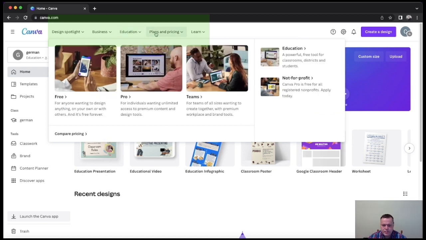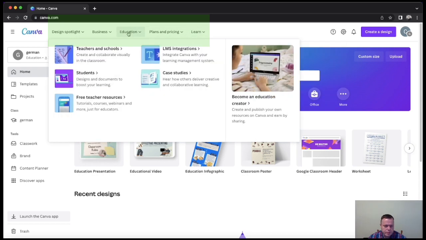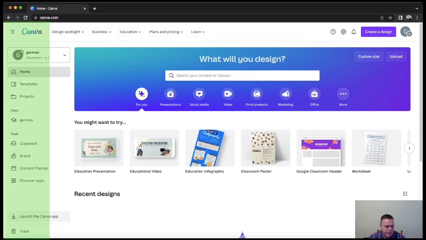Now we also have plans and pricing. If you decide that you want to go ahead and create things for profit, you can go ahead and establish a pro account. So that's just down the road if you're interested. The learning tab here also gives you ways to learn more about design and help your designs become more effective. So let's go over to the left-hand side here. And the left-hand side is basically your controls.